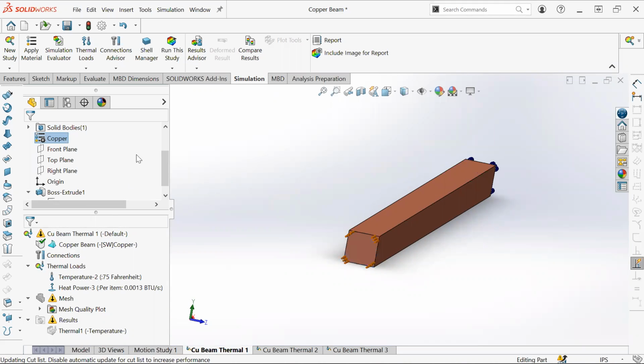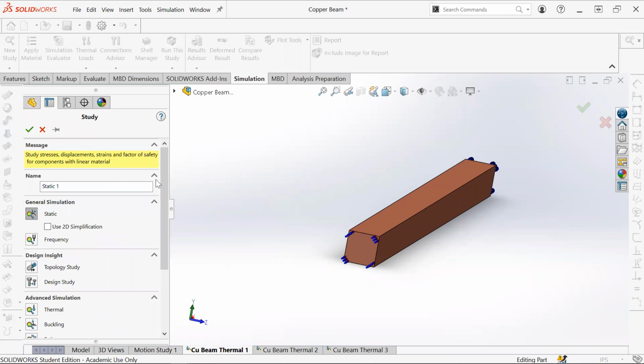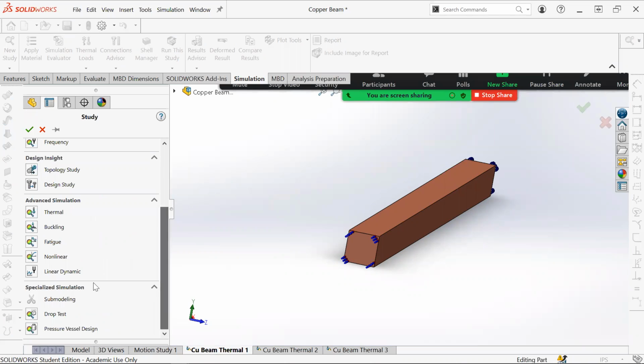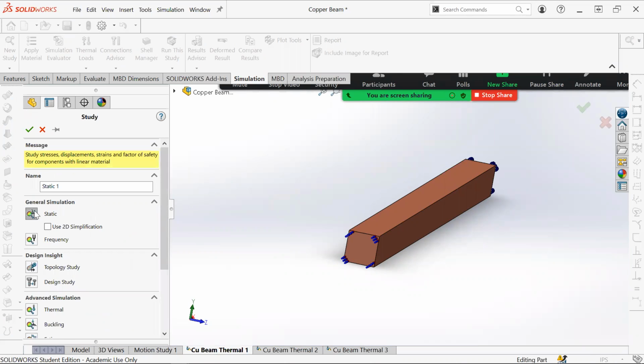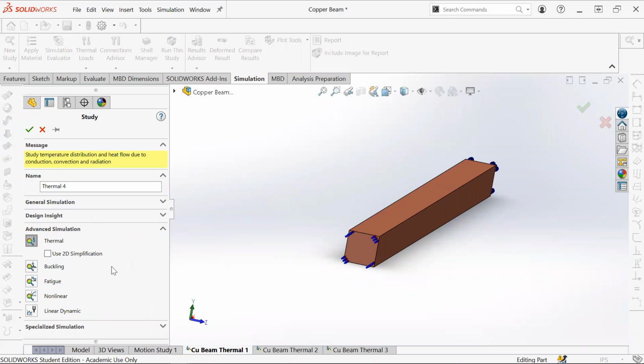So when you first start a new thermal study, it's very similar to the other ones. It's actually exactly the same, except you hit thermal study instead of static or fatigue or drop. So where is it? There it is. It's right above buckling.